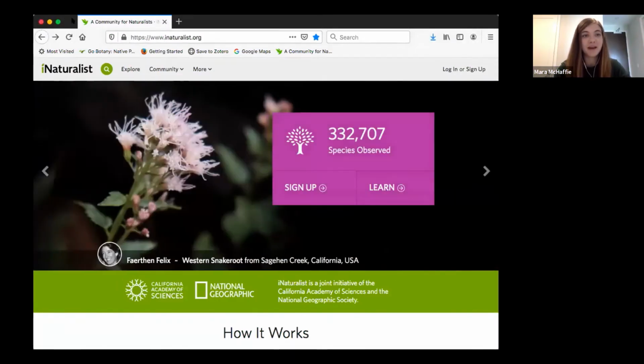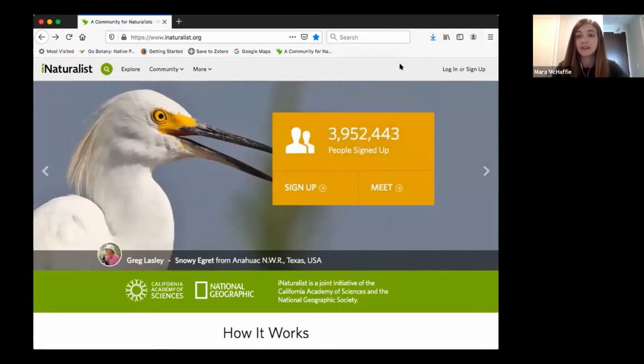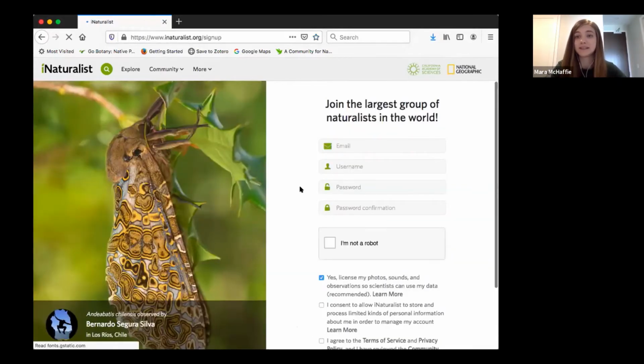So if you type iNaturalist.org into your web browser, you'll land on this home page. And you can see that there are a few different options you can take from this home page. You can sign up, learn more, or on the top right-hand corner, you can log in if you already have an account. So if you haven't made an iNaturalist account yet, you're going to want to sign up. So you'll click the sign up button here, and you'll just follow the steps that are listed in order to make an account.